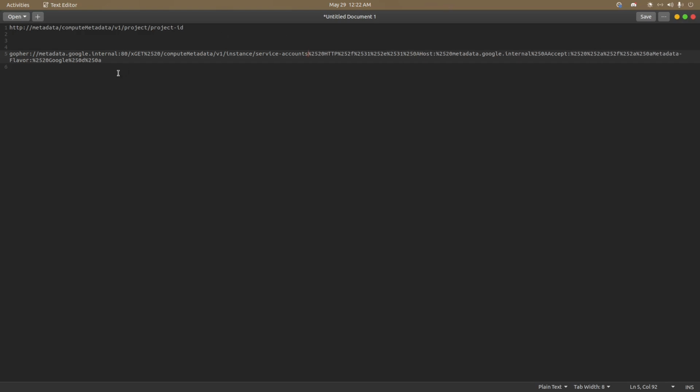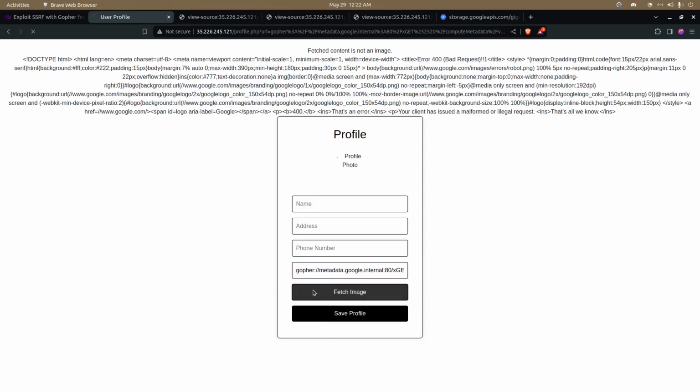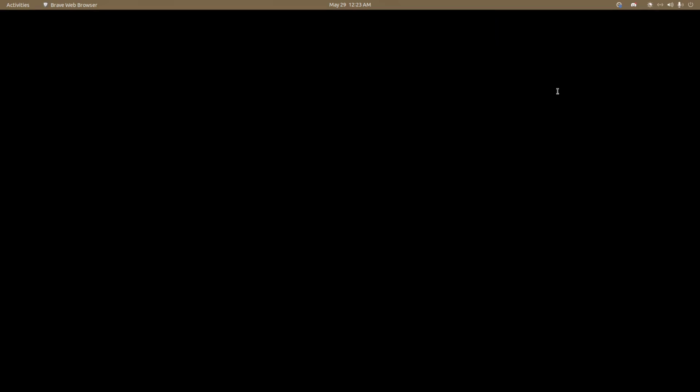Will this work? I have removed this. Okay, so let me try to fetch the image once again, and we get the same error. Wow. So now what we can do is try to URL decode it. URL decoder. I will try to URL decode this part.